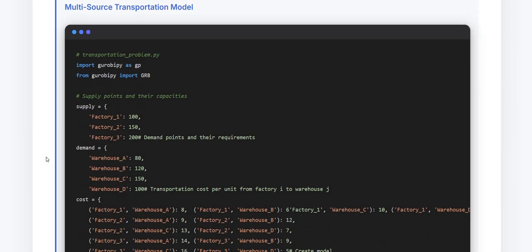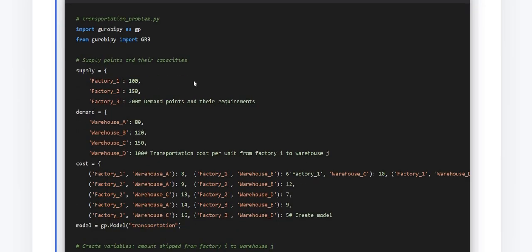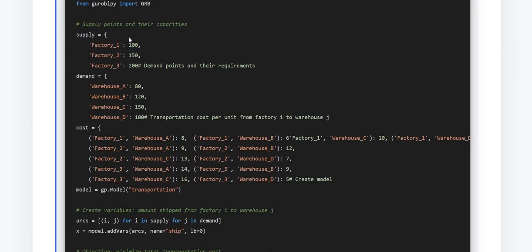Okay, now here, it imports Gurobi Py, and look at that. Supply values define how much each factory can ship. Demand values define how much each warehouse requires. Transportation costs assign a per unit cost for every factory to warehouse pair. And this setup models a flow problem over a bipartite network. Okay, so let's continue.